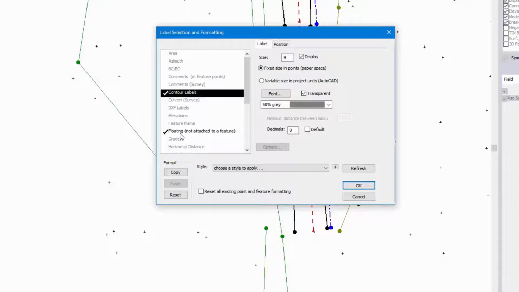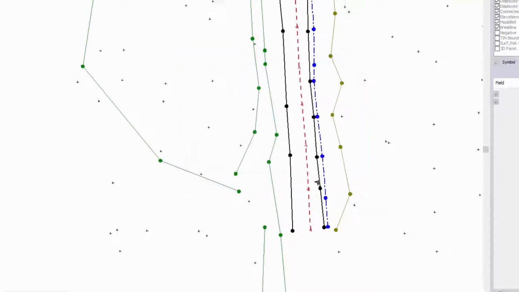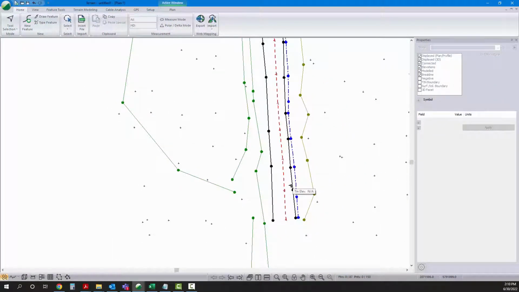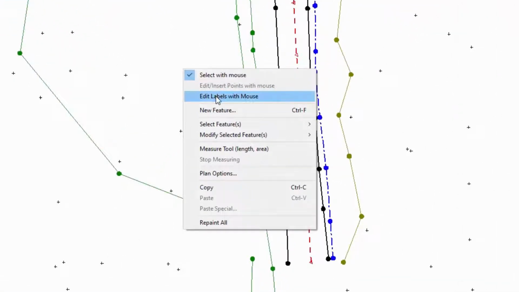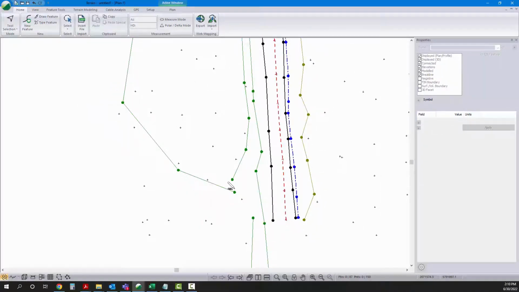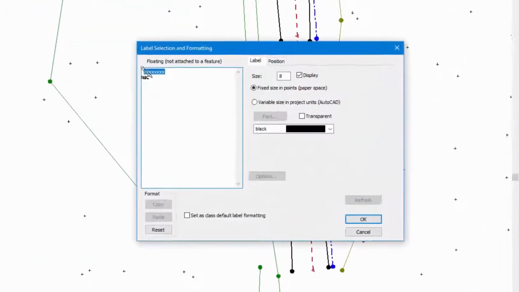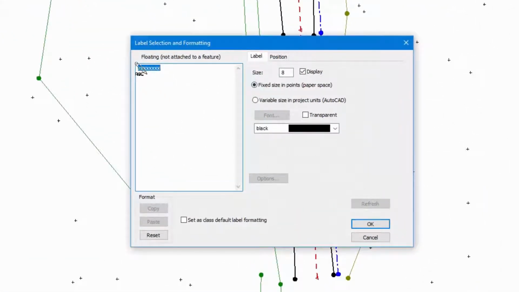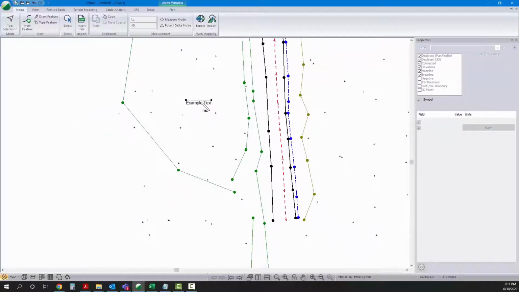Before we go any further, let's just define a floating label. In brackets here we can see not attached to a feature. What floating labels are is the ability for the user to annotate their drawing wherever they'd like. So I can right click, edit labels with mouse, and if I'm outside the snapping tolerance of an existing label, and in this case I don't have any other labels shown, I can click anywhere and type. So I can say example text. We can hit OK, and there we are.